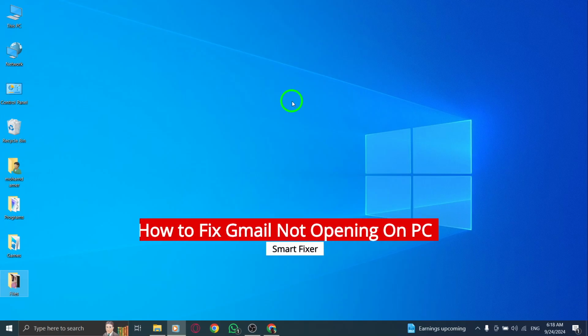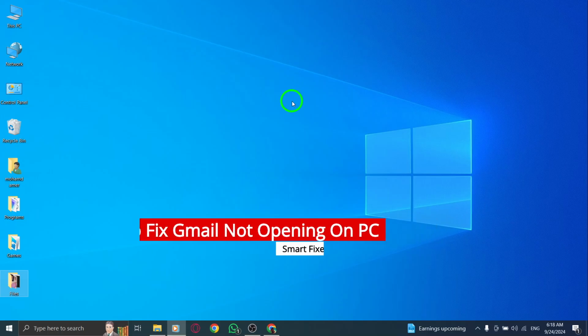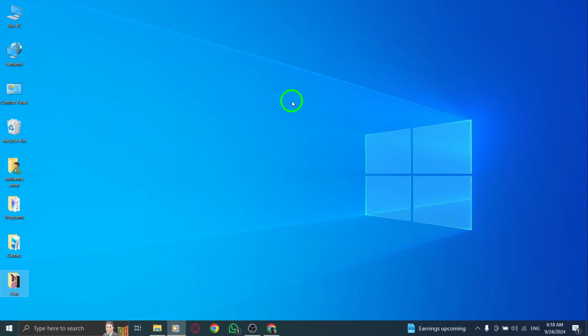Today, we're addressing a frustrating issue many users face. Gmail not opening on your PC after a recent update. Don't worry, we've got some simple fixes to help you get back into your inbox.